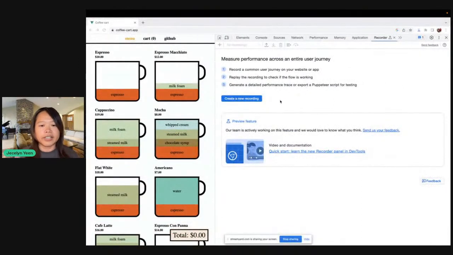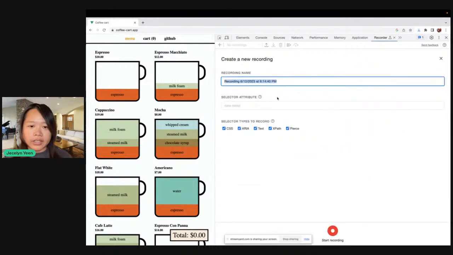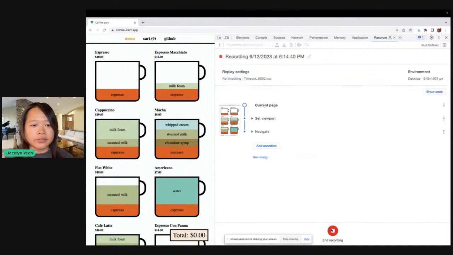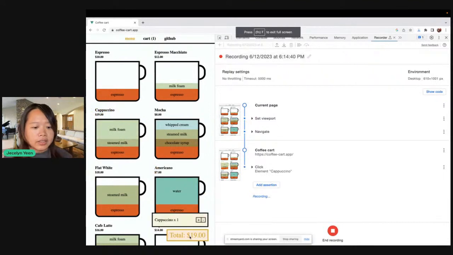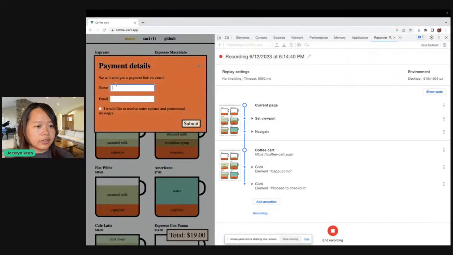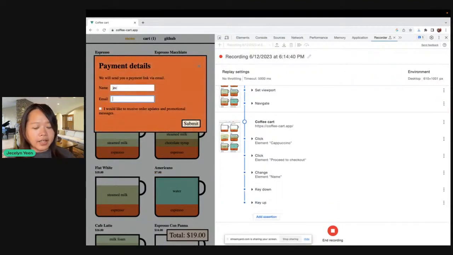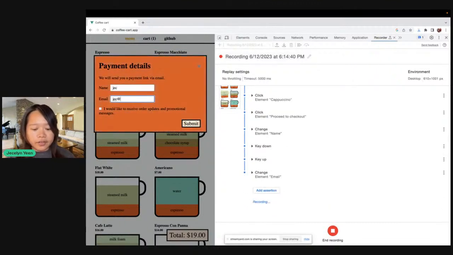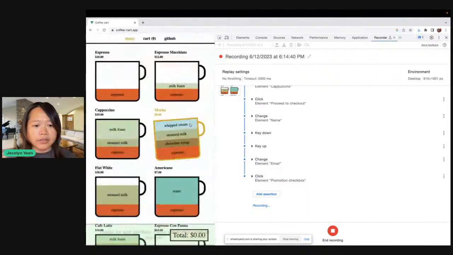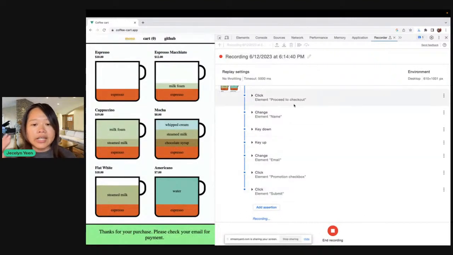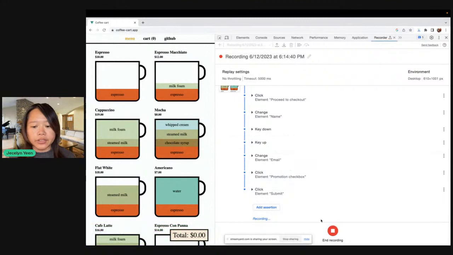Okay, so a quick recap: to create a new recording, you just need to click on the create a new recording button, and then you can give the recording a name or just leave it as the default, and you can just start the recording. You can click on coffee, click on check out the cart, add the name, fill in the form, and check the checkbox and submit it. So you can see that every step is captured by the recorder.